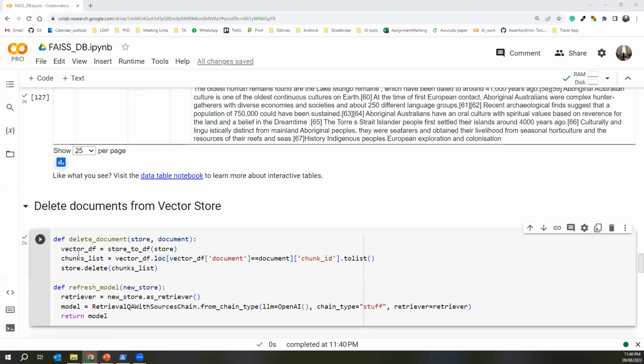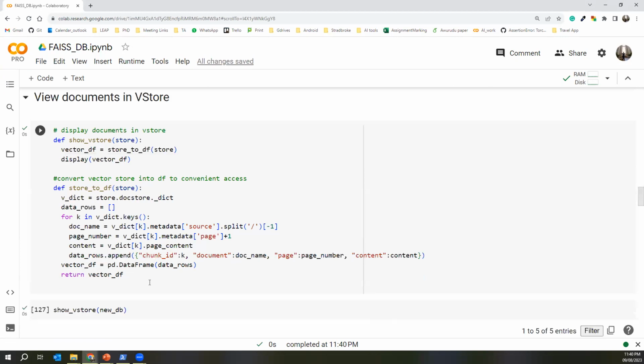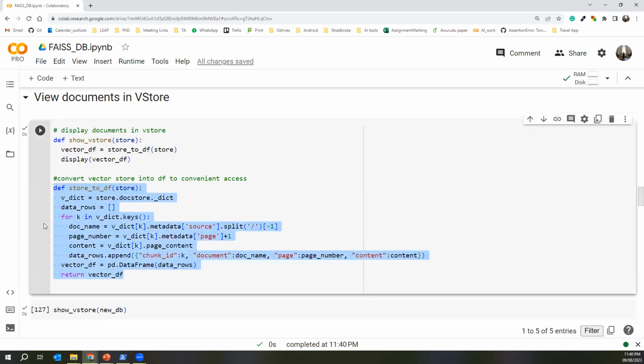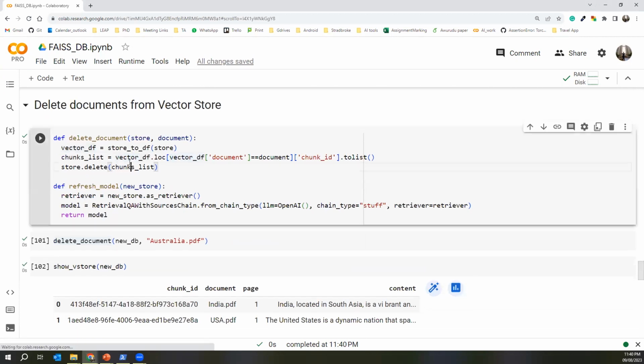Right. So here also the first task is converting the vector database into a vector data frame. For this, I'm using the previously defined function. Previously we defined this function, so again I'm using this. And then after converting it to a data frame, next I need to get all the IDs of the file that I am planning to delete.